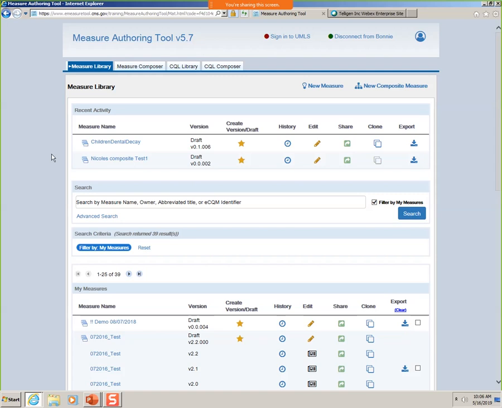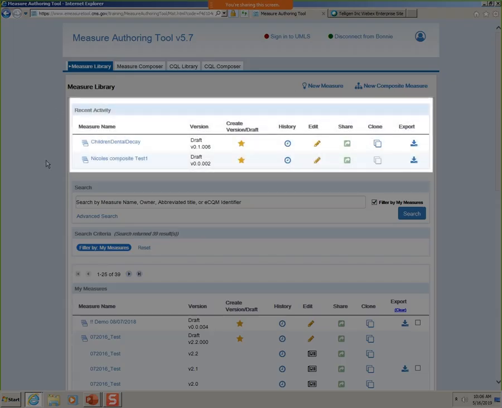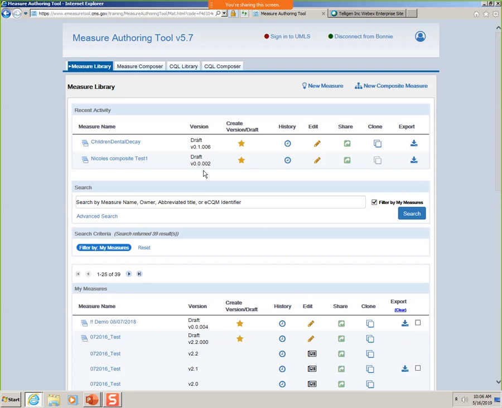The next changes we've made are on the Measure Library page, also the CQL Library page. We have expanded the recent activity table, and we've done this to allow more functionality on the measures that you've most currently been working on. For example, in previous versions, if you've been working on a measure for a few weeks and then you decide you want to version that measure, you used to have to go search for that measure down in the bottom table in order to get to the version icon. We've now moved that functionality, along with the share functionality and the cloning functionality, up into the recent activity table.